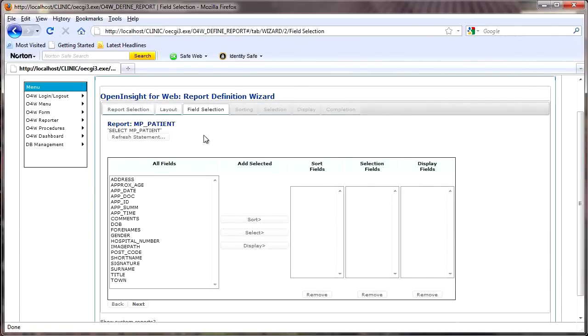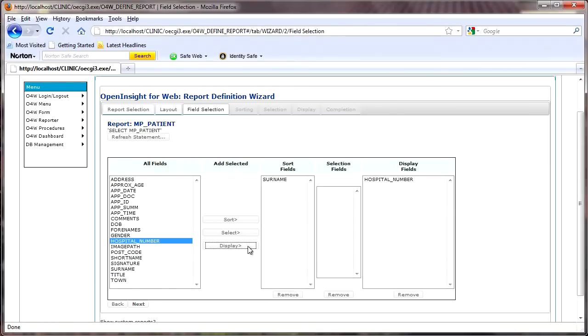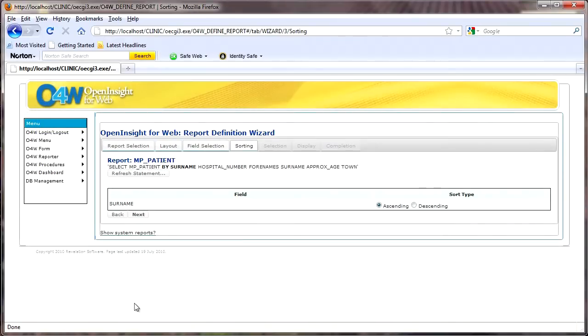And this is the field selection window, and we want to sort our fields by surname. The selection fields, we don't want any, so we'll leave that blank, but the fields that we wish to display are going to be the hospital number, the forenames and the surname. We'll display those too. The approximate age, and I think we'll have the town. So we'll click next once we're happy with that.